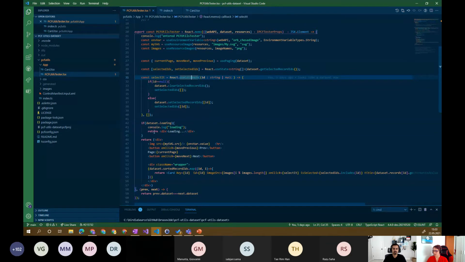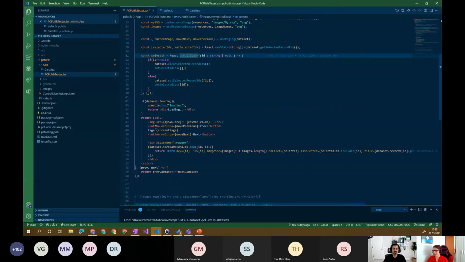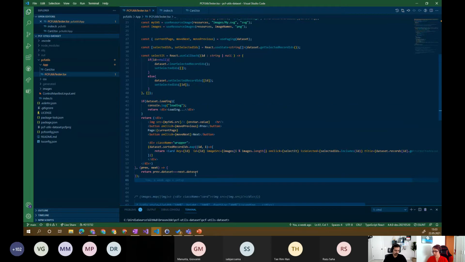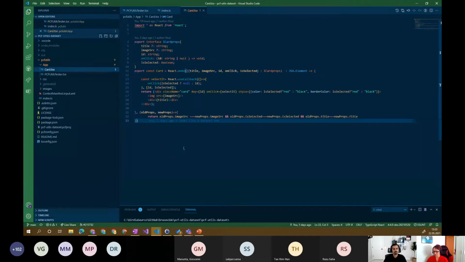And there is a small if, so if the data set is loading, I'll just show a loading. And the main part of my component is this return. I have the buttons, the image, and I have a loop, a map here with the sorted IDs, and for each of them, I render a card. The card is the other component. It's also not much inside. It's the title, the image SLC. I have the ID of the record I'm clicking. I have the on-click callback, and is selected, because if it's selected, I want to show it red, otherwise not.